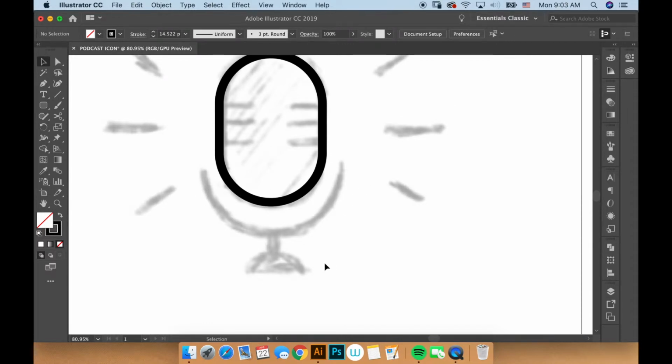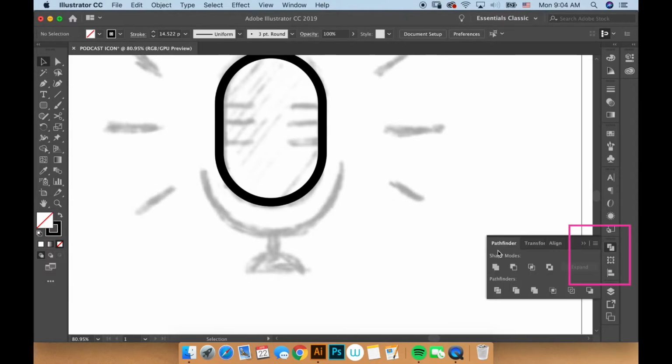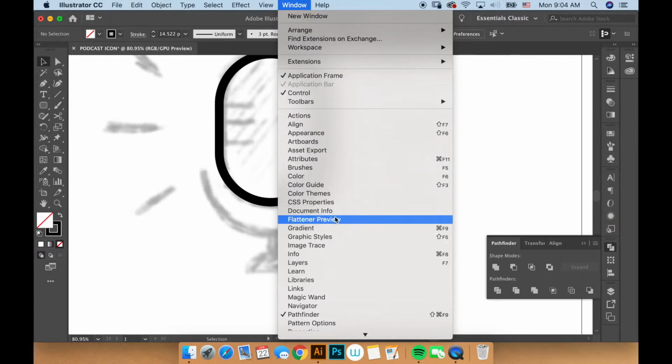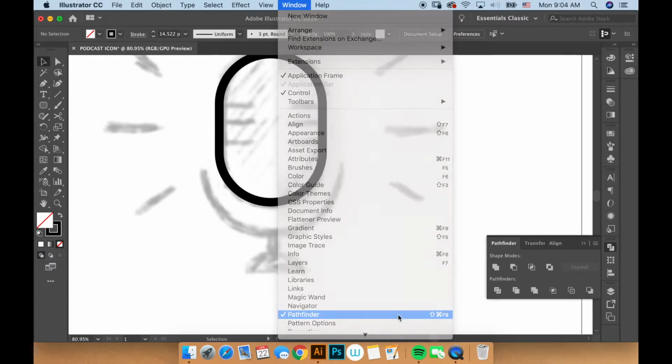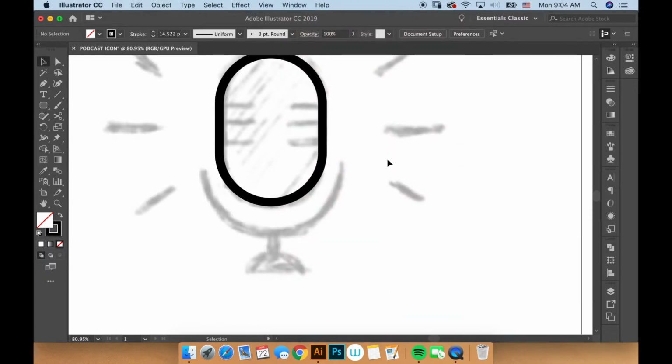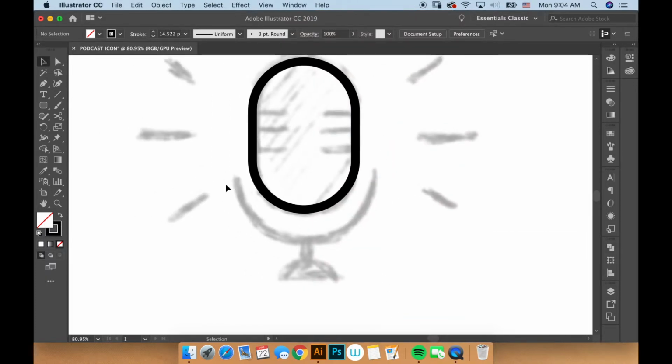And in order to do that, I'm gonna introduce you to what is called a pathfinder. So pathfinder, you could find it down here. This is the option. If you don't see it there, you could always go to the windows and click on pathfinder. So before I do that, I'm gonna go ahead and create some shapes.